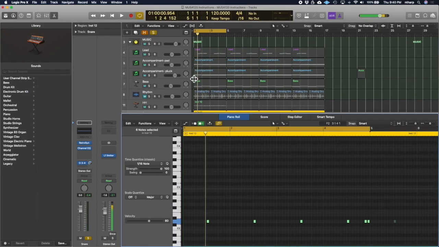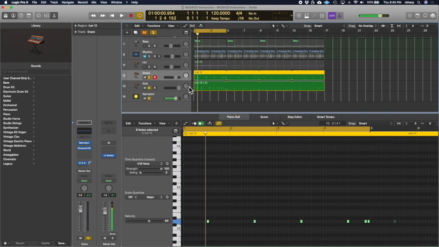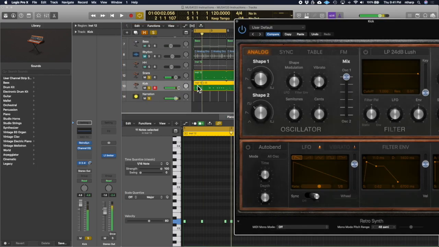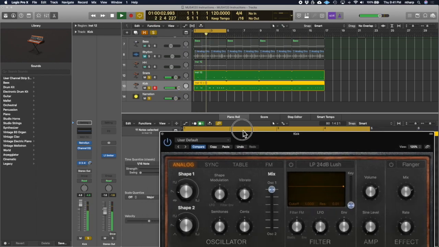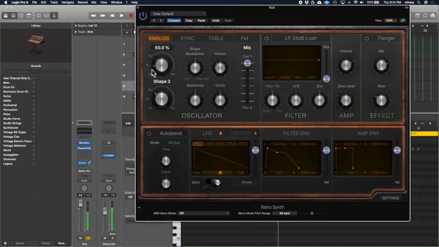The idea is very similar. Let me just jump down here to the kick. We'll solo the kick track. Let me get a retro synth on it. And then what I've done is I've gone ahead and plugged in some kick notes down here. You'll see right here. Okay, so I'll hit play on those. And they sound like notes right now. Why? Well, I'm playing a sawtooth wave.